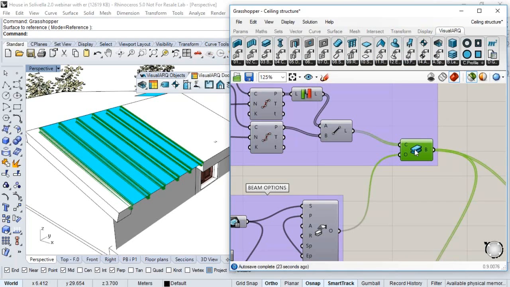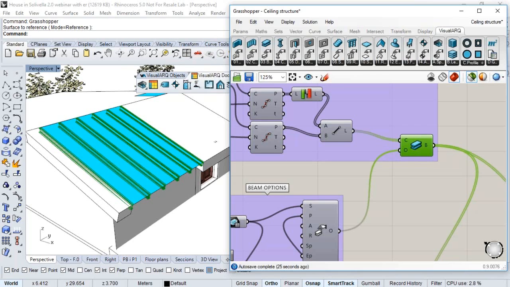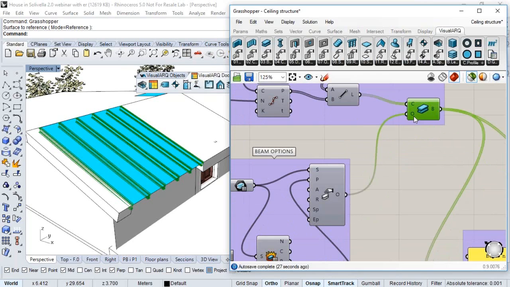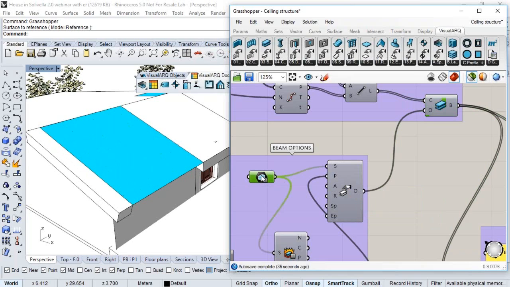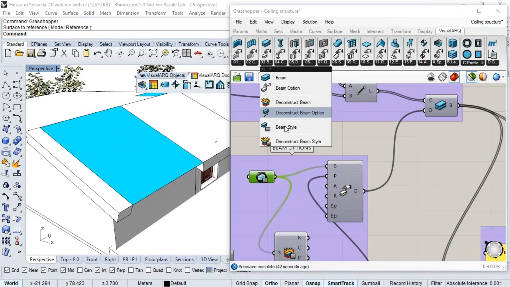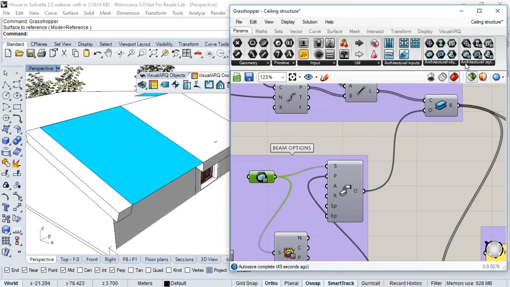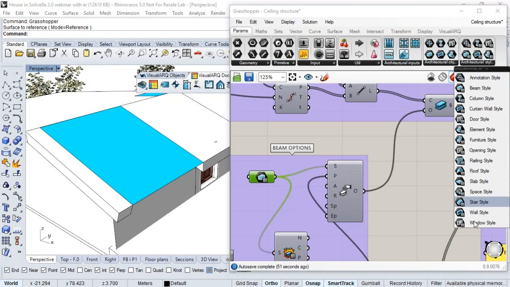In this case, the beams just need a path curve, and on the other hand need some additional options, for example the style they are using or the profile. In this case, I have referenced an existing beam style. You know that you can either create a new beam style also directly from Grasshopper or reference one style existing in the model. You have here the parameters to reference object styles.